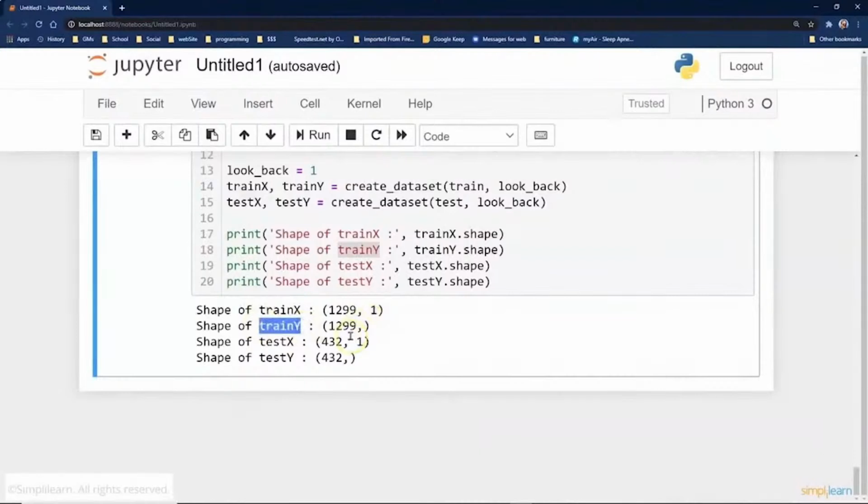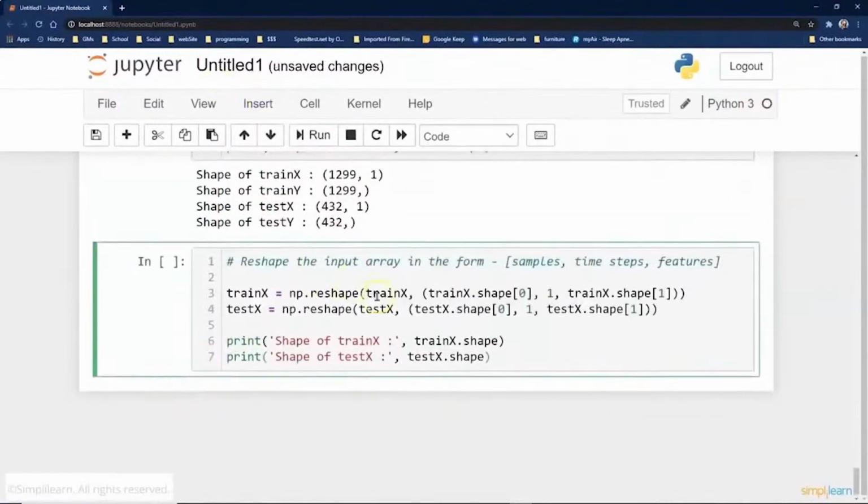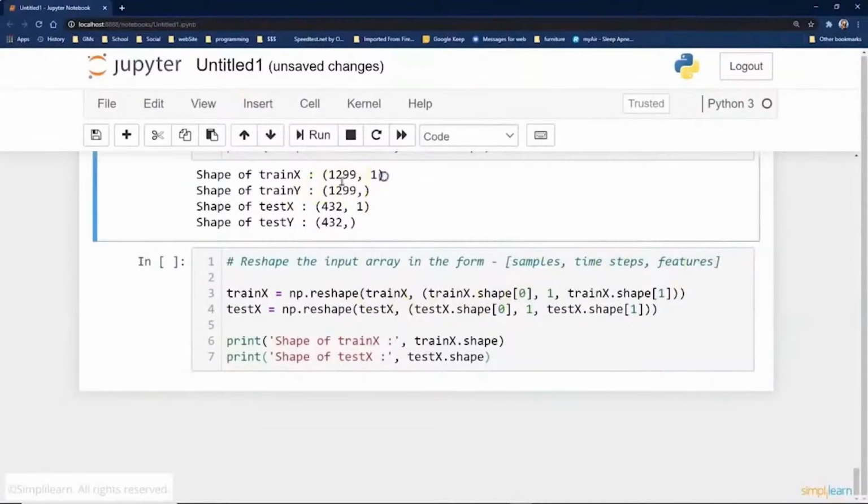Now, this is going to run into a problem. The reason is that we have what they call a time step, and the time step is that long short-term memory layer. So we're going to add another reshape on here. Let me just go down here and put it into the next cell. We want to reshape the input array in the form of samples, time steps, features. We're only looking at one feature.